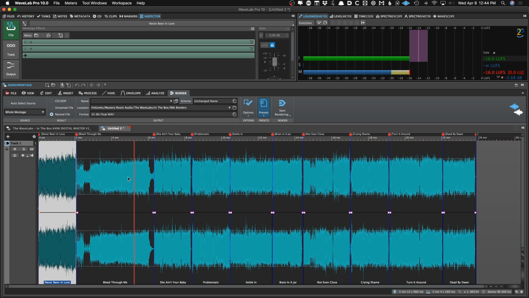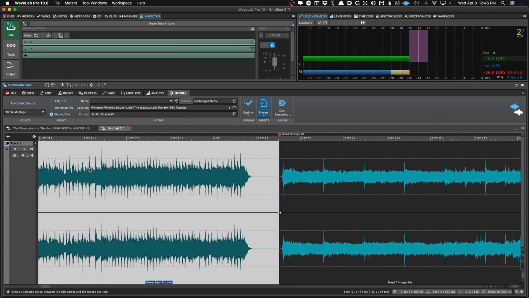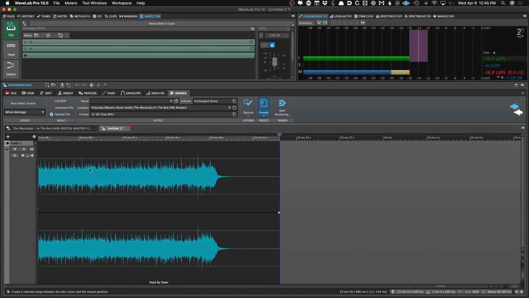Now this is obviously no plugin, so it's going to look quiet. It's not necessarily how it's going to sound. It's more of a workflow video. So what we've got here is an untitled montage, but all the audio was rendered. All the markers are back. You can see the markers.